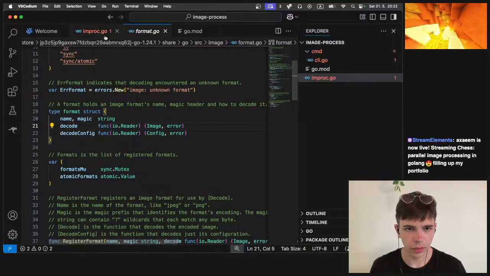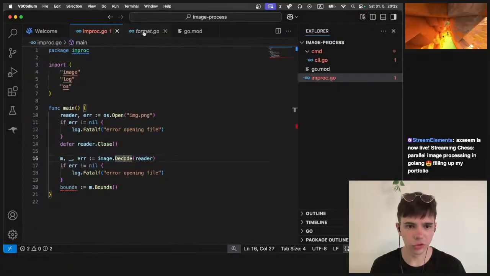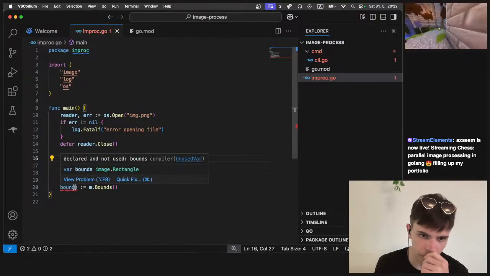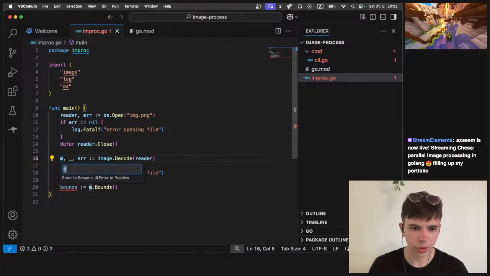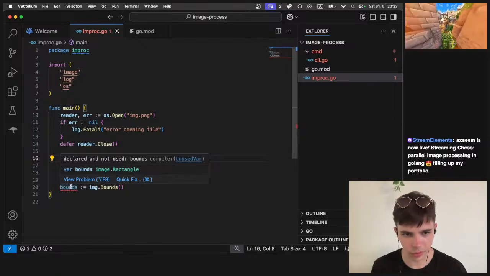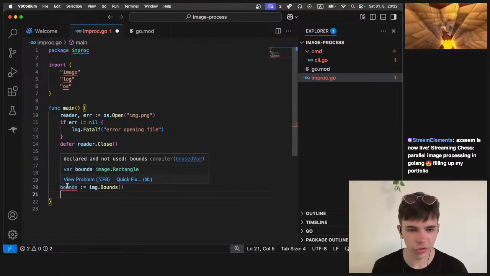Fascinating. Decode image, so it returns image. Okay. Can I call it img? Img. Bounce. Declare and not use bounce. I don't care. What is image rectangle? Good.